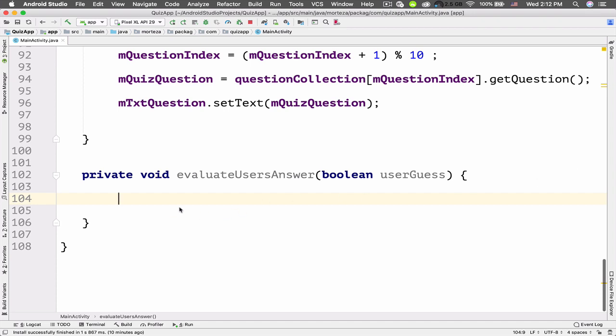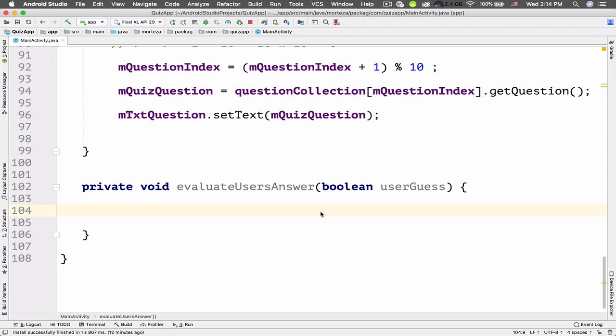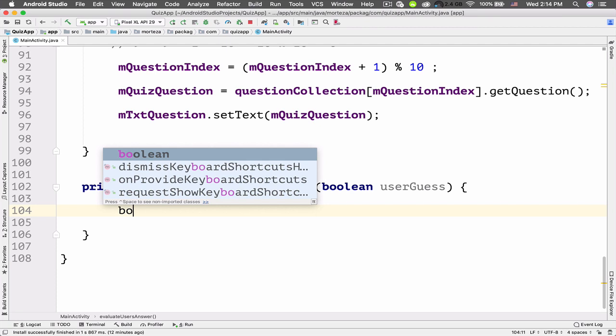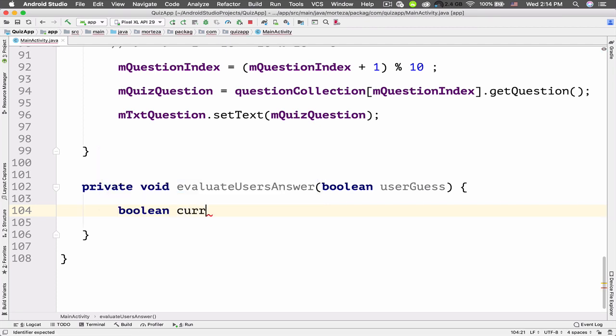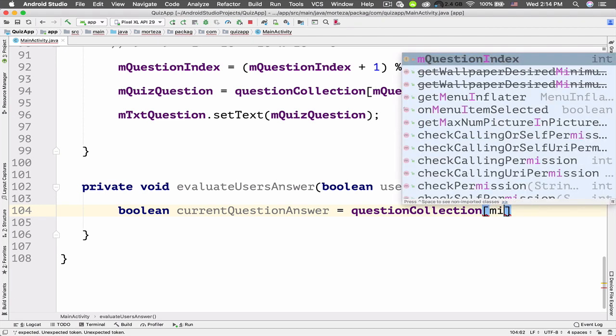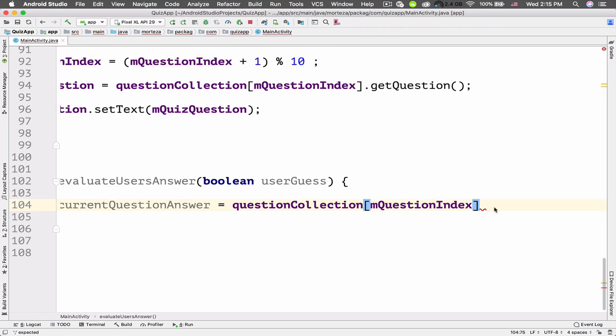The curly braces is called the body of this method. So now we are inside the body of this method. Now let's add some implementations to this method. First and foremost, we're gonna get the answer of the current question. So let's say Boolean, and let's name it currentQuestionAnswer, assignment operator. And then let's refer to our array questionCollection, and then let's access the question of the current index. So I'm gonna pass the current index, questionIndex, and then we need to access the answer of this question at the current index.